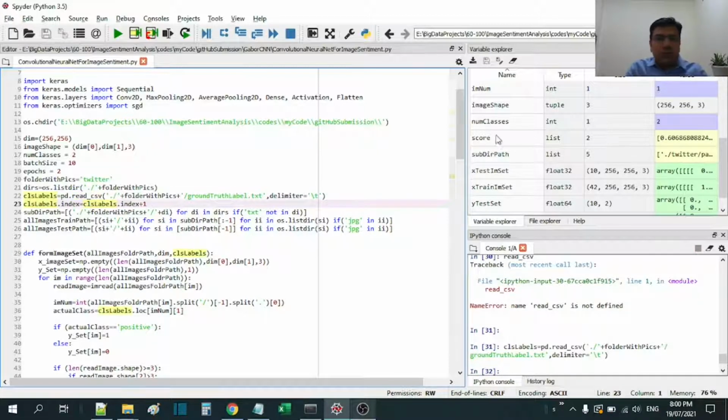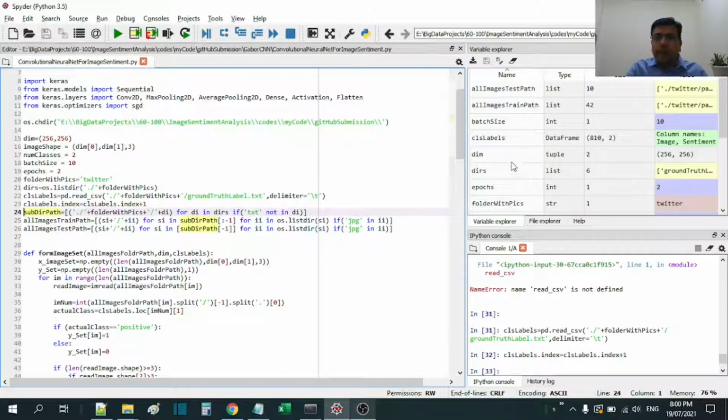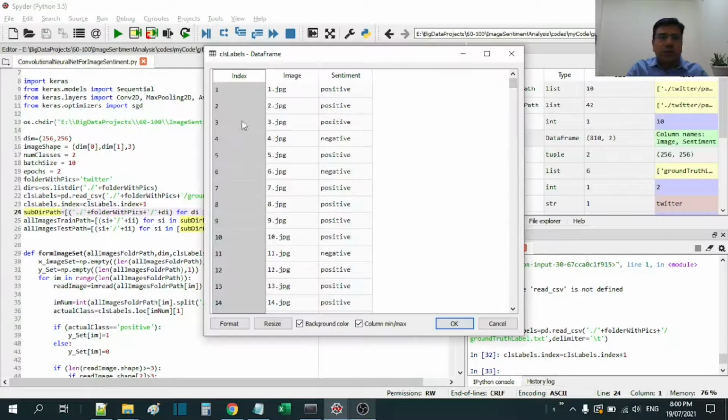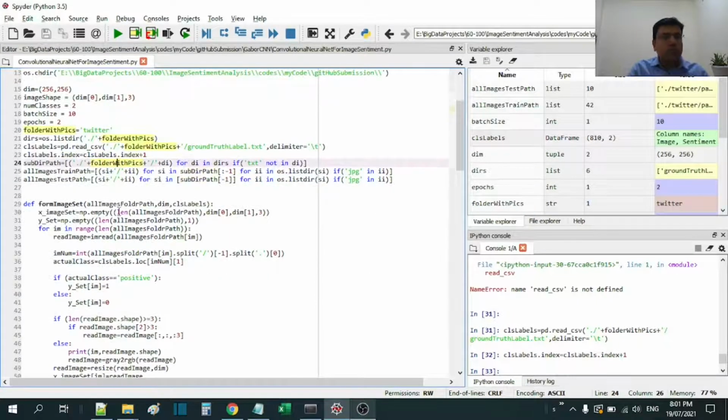So the data frame will look like this. So this is the data frame. Let me open that. So the class label, you can see for each image, starting with index 1, the image is positive, the second image is positive, and so on. So with the help of indexing, I can locate the particular image number, and then I can also fetch its corresponding class. So this is how we create the ground truth into the data frame.